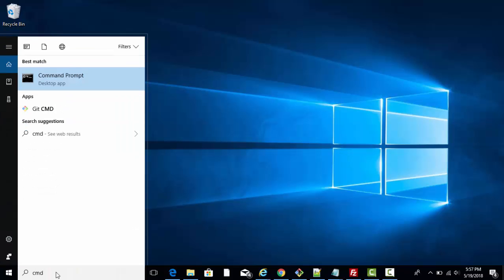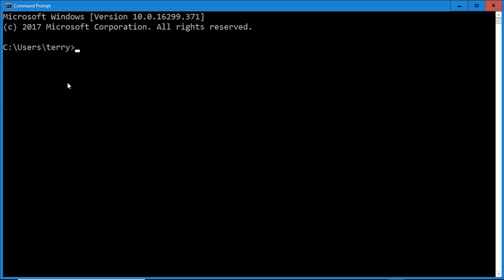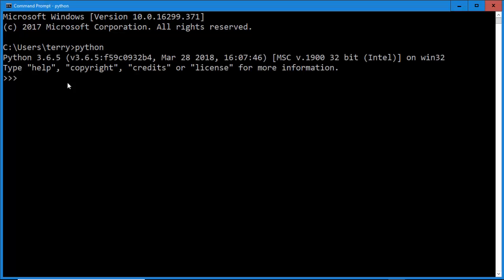If I type in CMD here, I can bring up the command prompt, and I can launch this application. From here, I can load my Python command line, and I just type in Python. Here we're using Python 3.6, and we have our command prompt here that looks like three greater than signs. And our first program is going to be very simple.